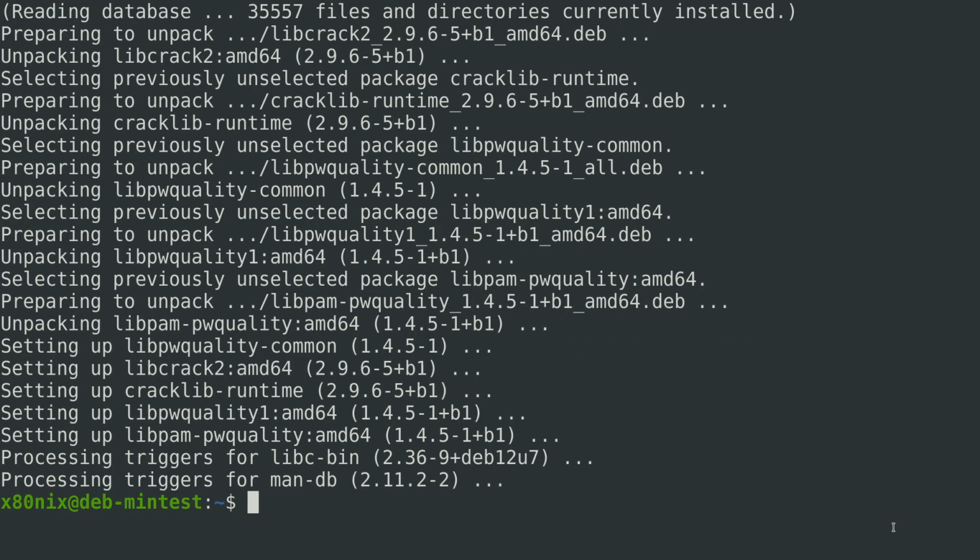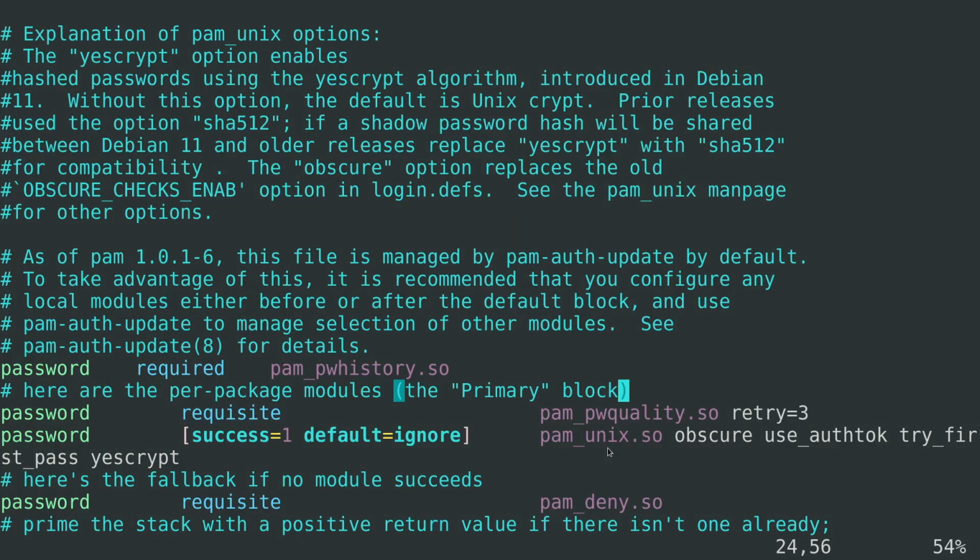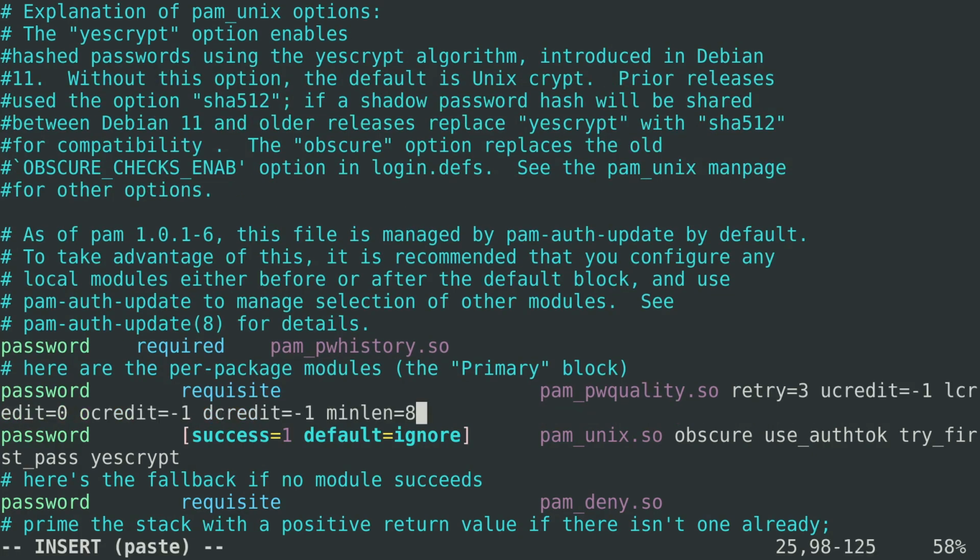And so with that installed, let's go ahead and check out the config now for common-password. And so as part of the install, we can see that it's added a line for us to the configuration file. So it's already given us our type and our control, as well as adding the name of the module, and it's passed the module argument for us. I'm going to go ahead and add a couple more here. I'm going to go ahead and save real quick.